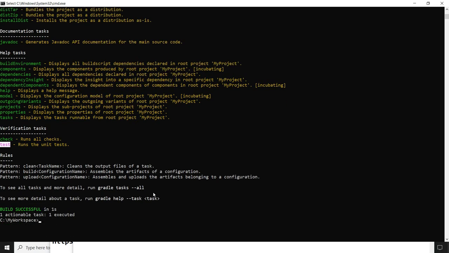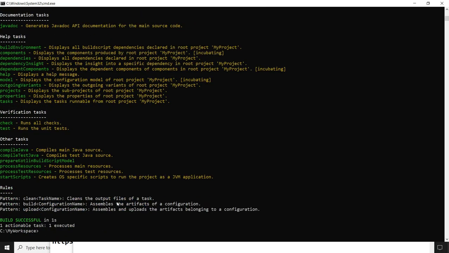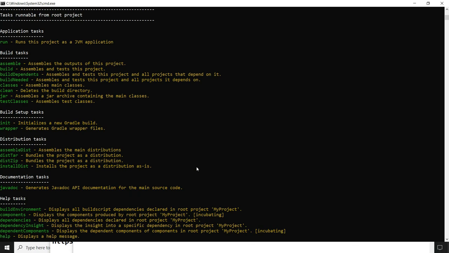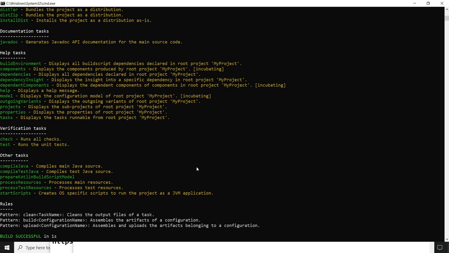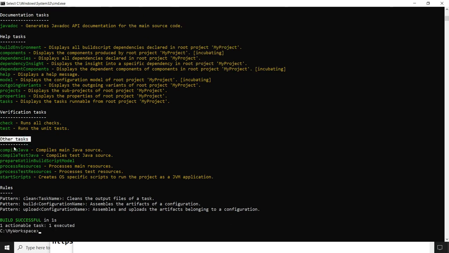Now if you come down, it says that to see all the tasks and more details, run the command gradle tasks --all. This is just giving me a hint. If you want to see more details about the tasks, you can write the command gradle tasks space hyphen hyphen all. If you press enter, here you can see you are getting some more details about your tasks. Yeah, I got some more tasks in the other tasks category in this list, right?